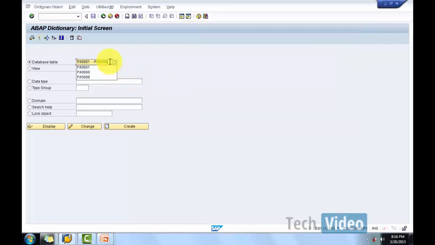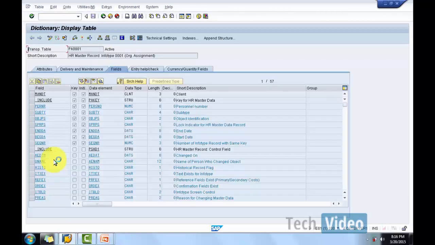So let us now see the structures which are available within an Infotype. You go to SE11, type Infotype 1 and say display. As you can see, the description says HR Master Records Infotype 1 Organization Assignment. You can see the first field is the normal mandatory field or the client identification field. Below this we have include called PA key. As an ABAP HR consultant, you need to know what are the different fields available in each of these structures, which I would be telling you.